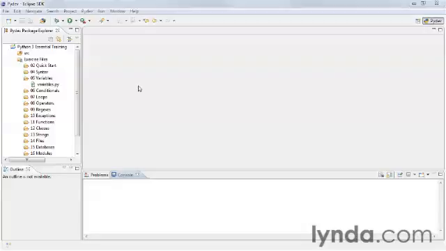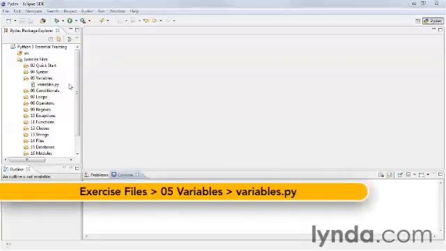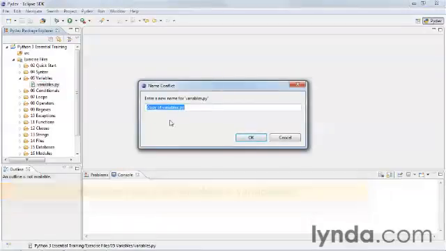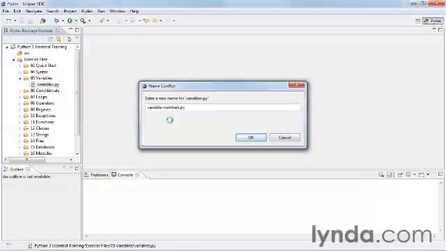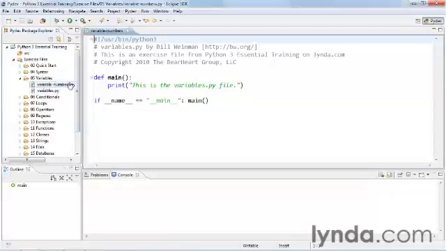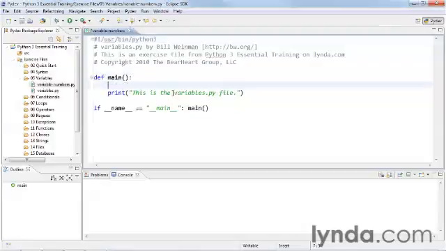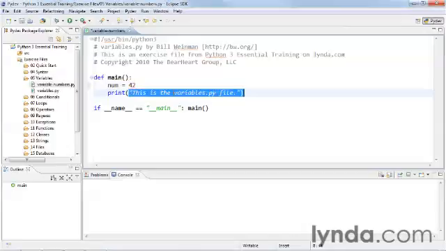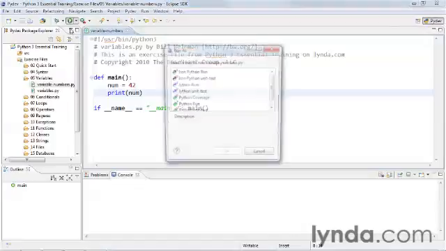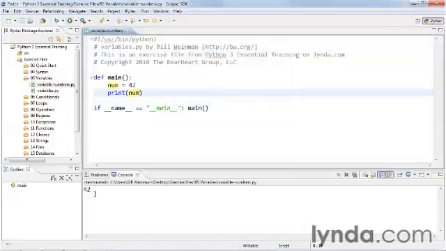There are basically two different kinds of numbers in Python. Let's go ahead and make a working copy of variables.py, and we'll look at them. Variables-numbers.py. We'll open our working copy, and we'll define a variable, and we'll give it a value. And then we'll print that variable, and save and run. And you see we get that value.